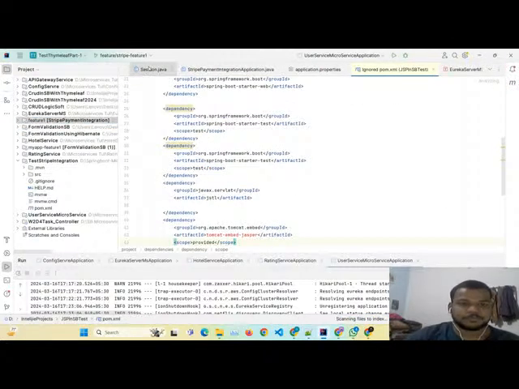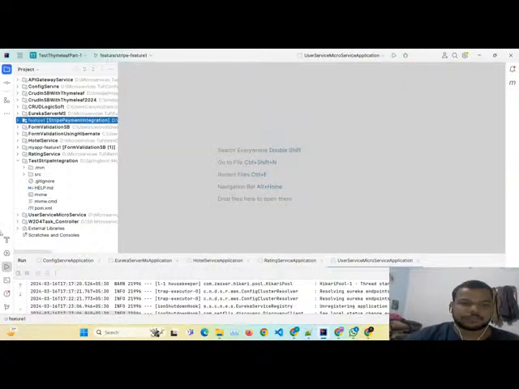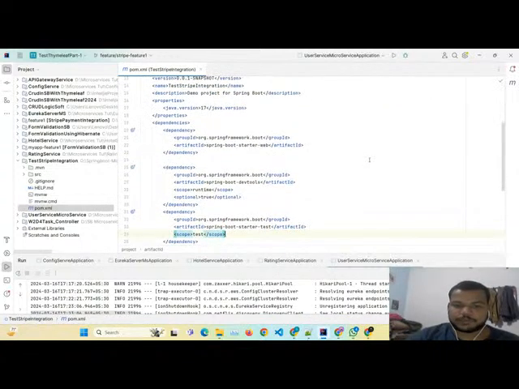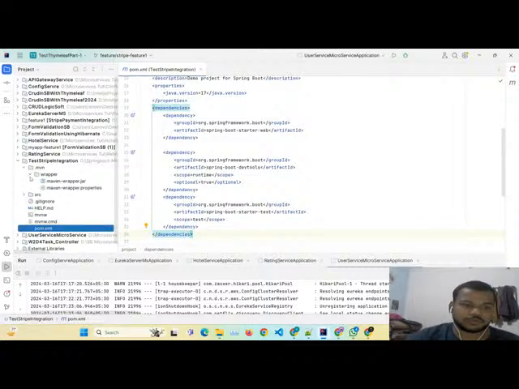Firstly, we close all the sessions and go through the pom file. Here I quickly confirm that I have two dependencies, DevTools and Spring Boot Starter Web. Okay, nice. Now it's time to do some configuration.